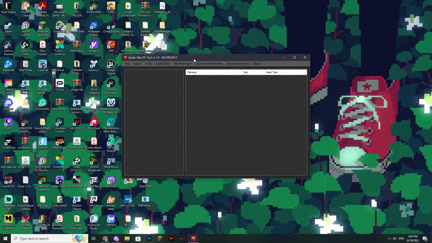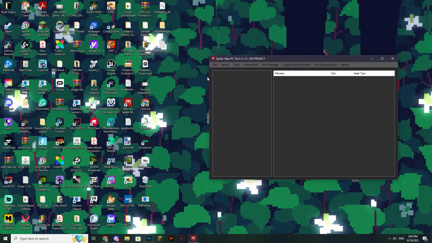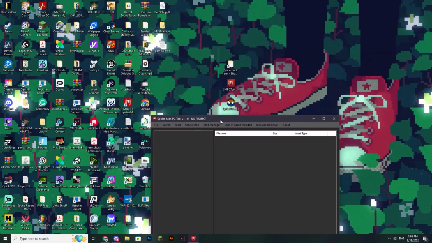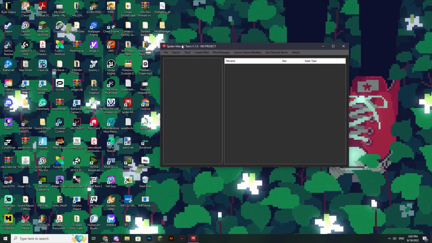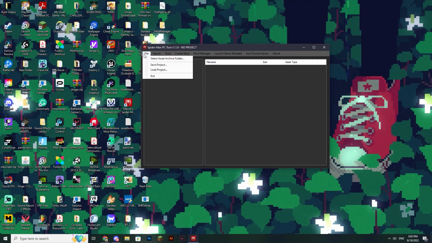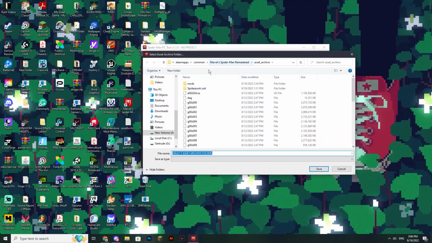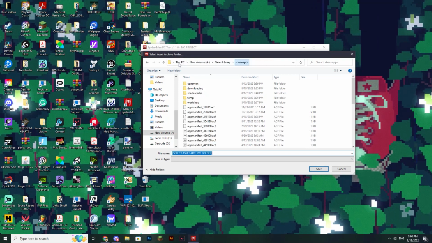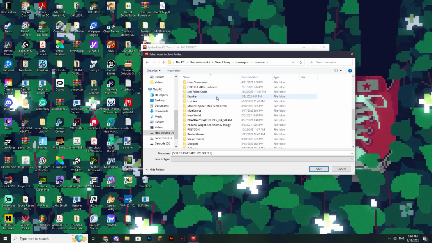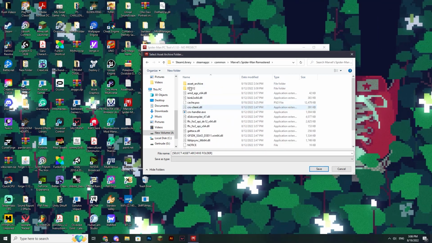And once that opens up, you're going to head to file. It's going to say no project at first, but you're going to head to file to change that real quick. You select asset archive folder. And then you're going to navigate to your Spider-Man Remastered folder. And then you're going to head to your Steam library, head to Steam apps. You're going to head to common and click on Spider-Man Remastered.